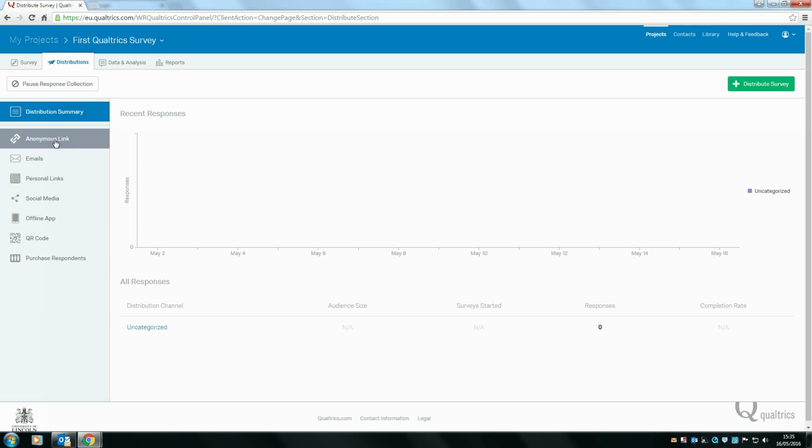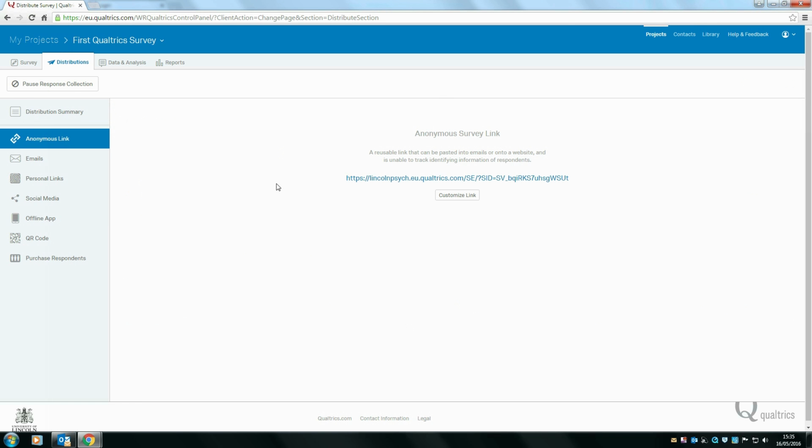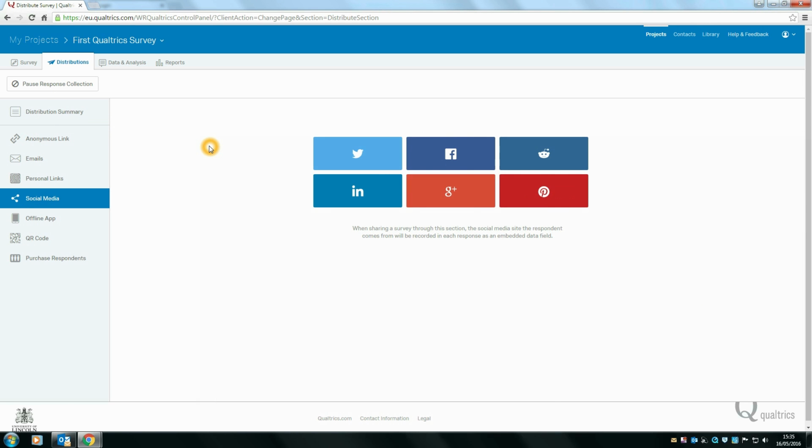Then if you go down to anonymous link, here you can now see the link that you can copy and paste into Facebook and Twitter, and you can use this to share your survey on social media sites. You can alternatively click social media, and if you're logged into Facebook and Twitter, then you can share it automatically using these buttons.